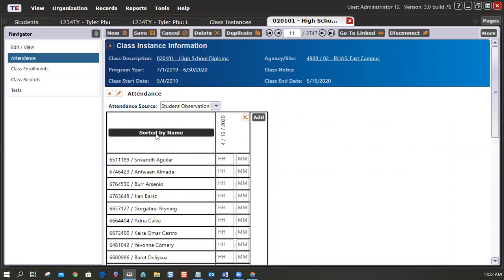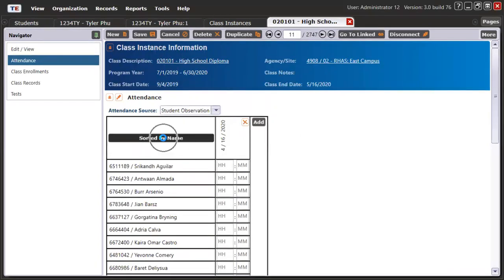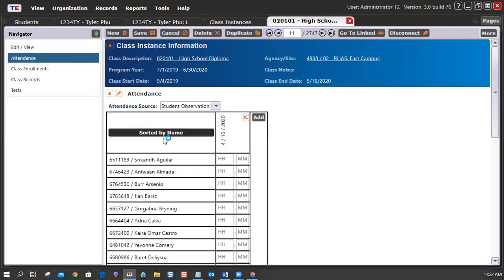If I wanted to be sorted by name, I can also be sorting it by ID number. It's up to you. So you can sort by ID or sort by name. This probably sorts by first name instead of sorting it by last name.